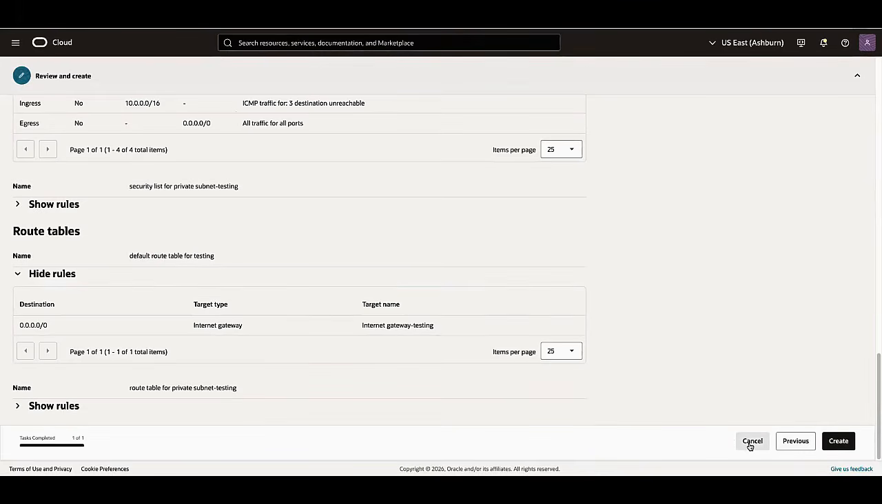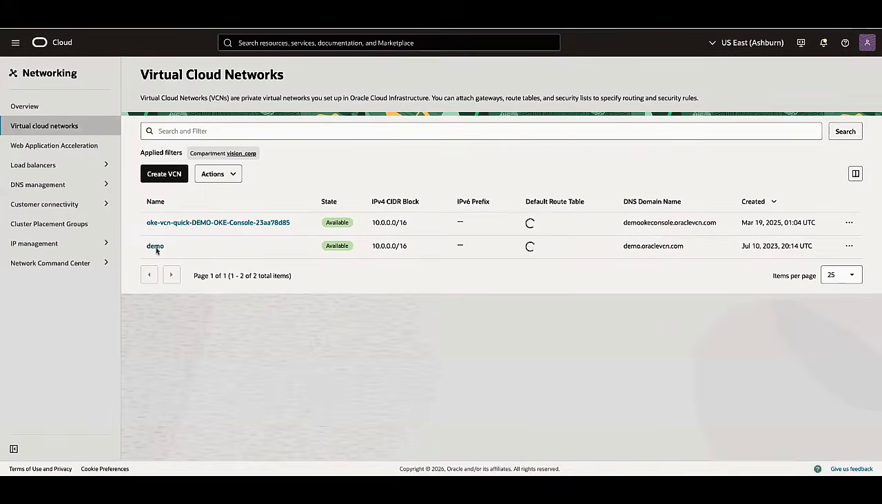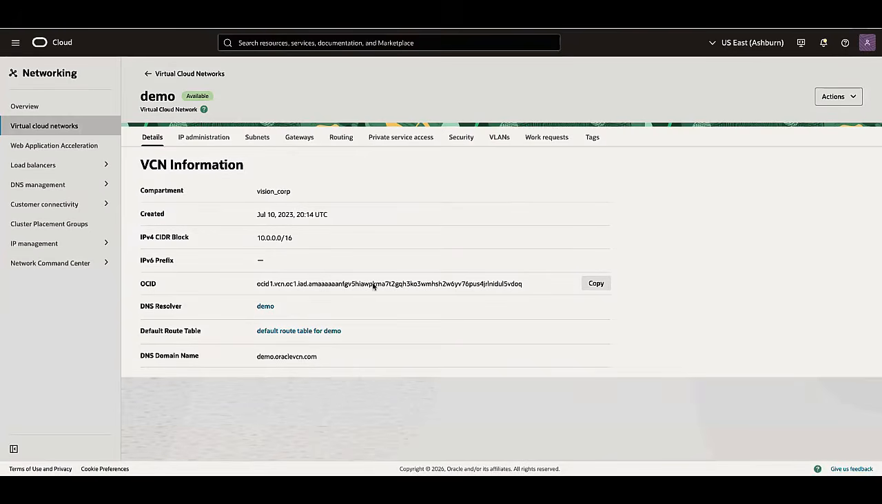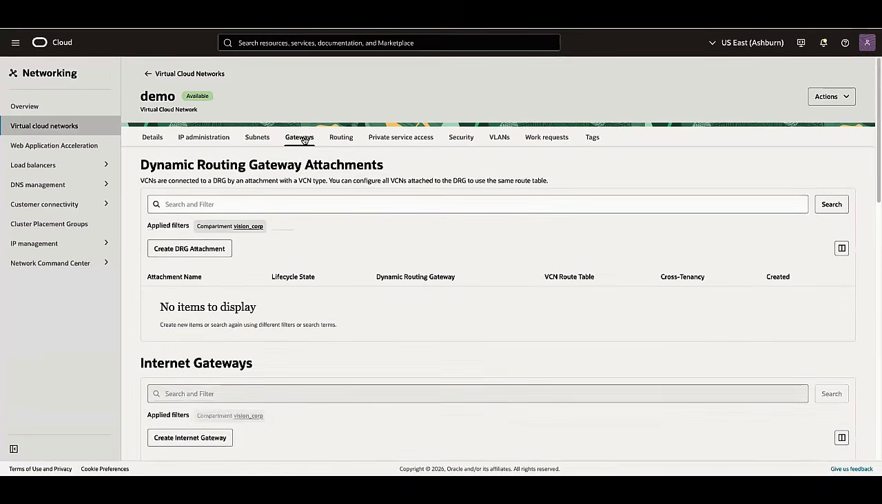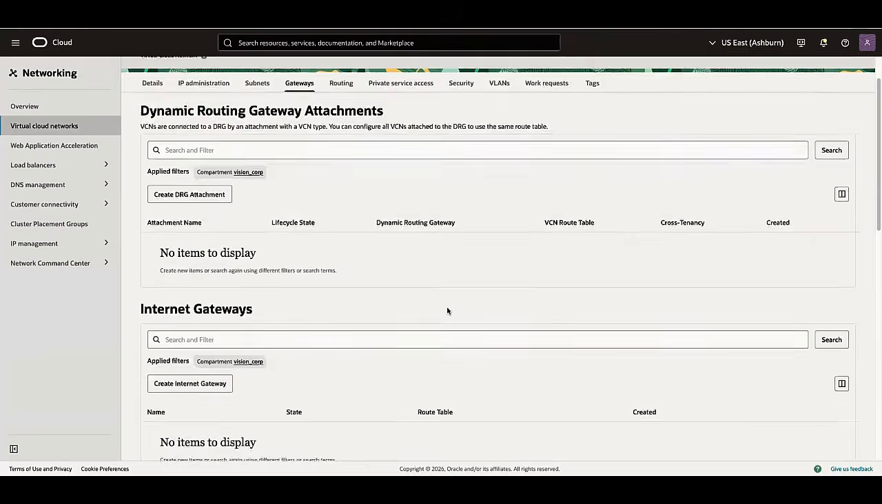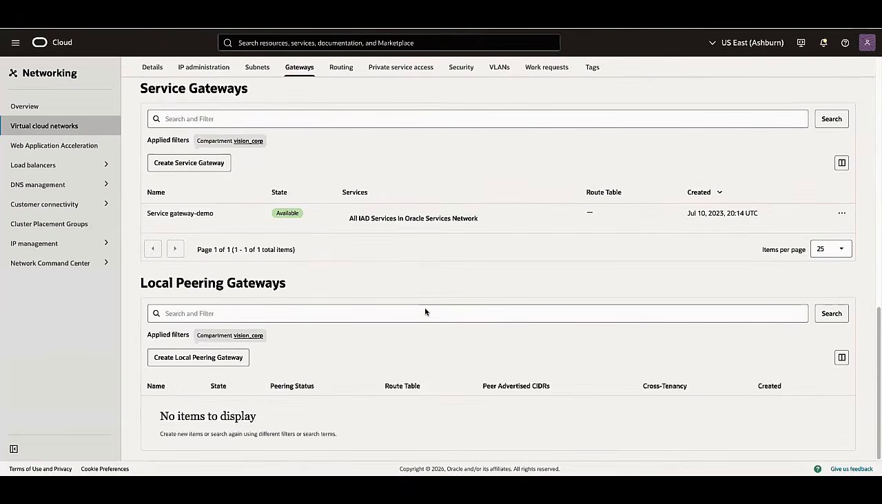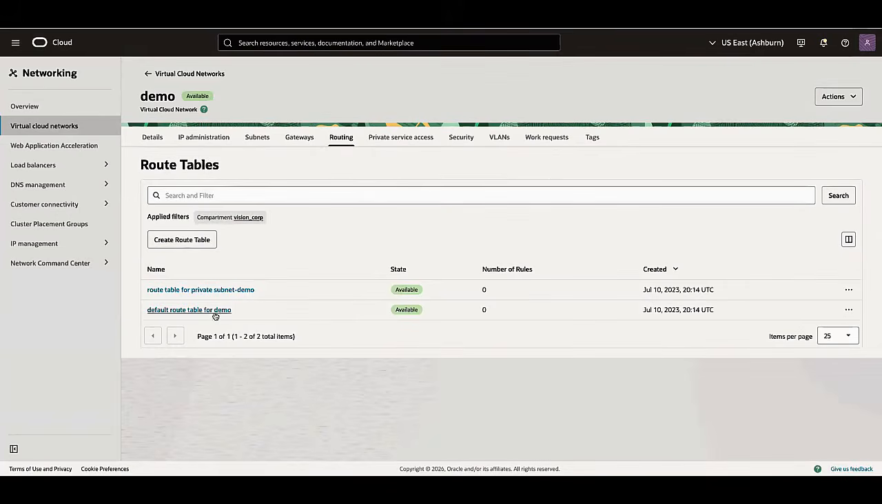So I'm going to cancel, but I will show you what a created VCN looks like. I'm going to click into demo here, and right off the bat, you can see the VCN information. You can see the different subnets. For us, this one doesn't have any. If you had any gateways, they would be displayed here. So we have a NAT gateway, a service gateway, and then your route table will be here as well.